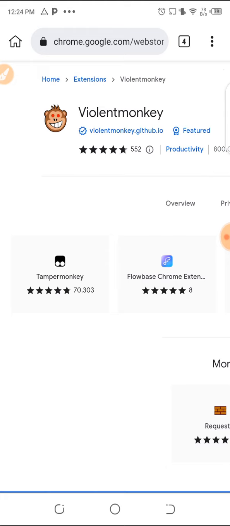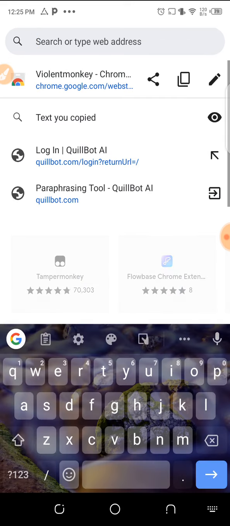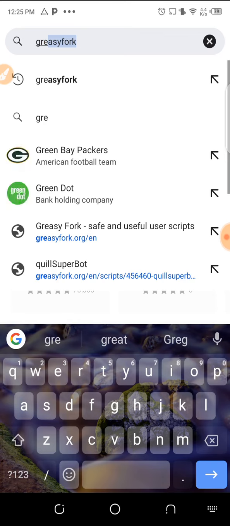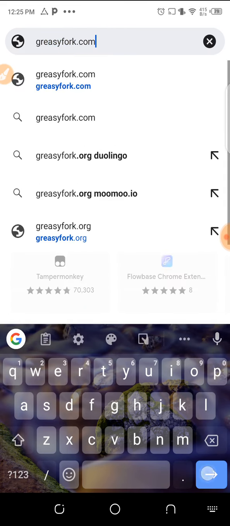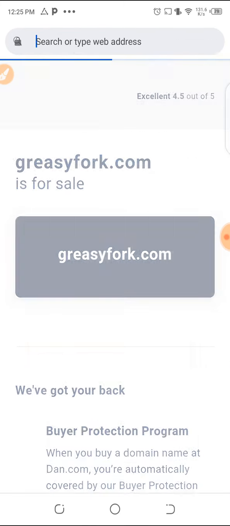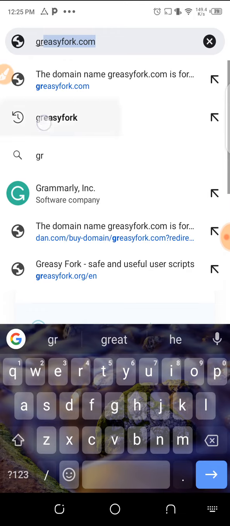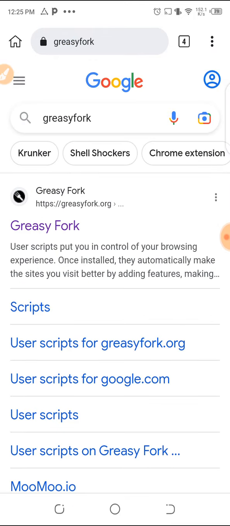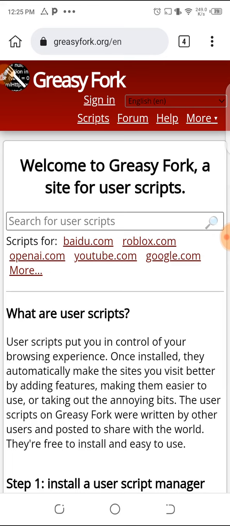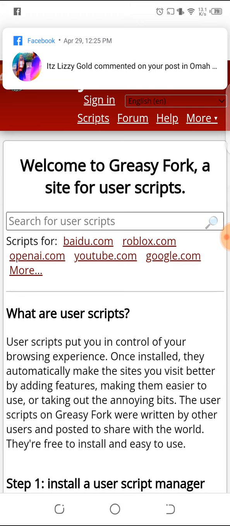After that, we now go to a website called Greasy Fork, spelled f-o-r-k. So we go there, you see it has even shown it out here, greasyfork.com. Can you see it? Not this greasy. Okay, let me go through Google. Can you see it? It's .org, not .com, greasyfork.org. So this is it. What we need here is called Quillbot. It's a script. Once we install the script, we are good to go.